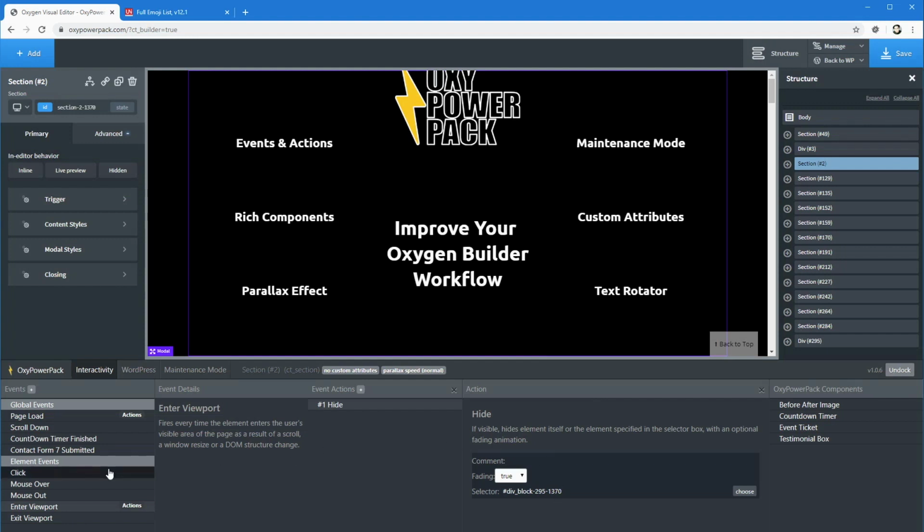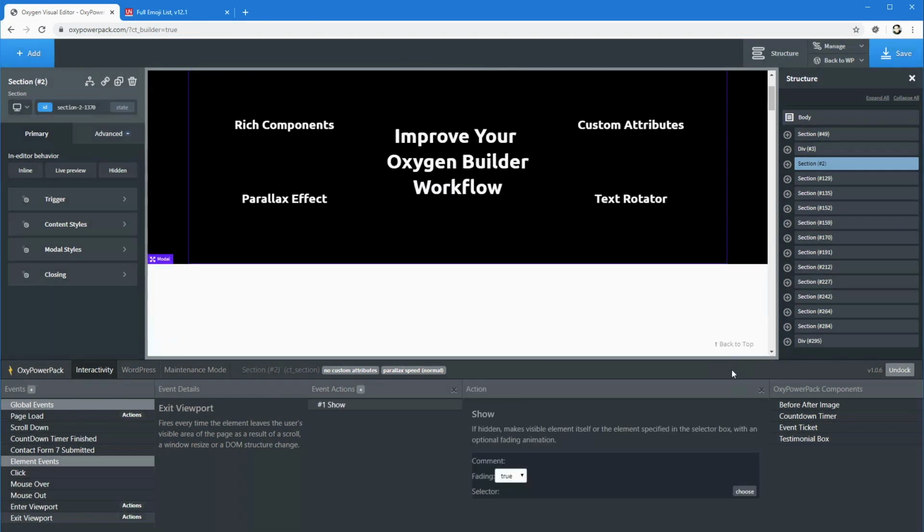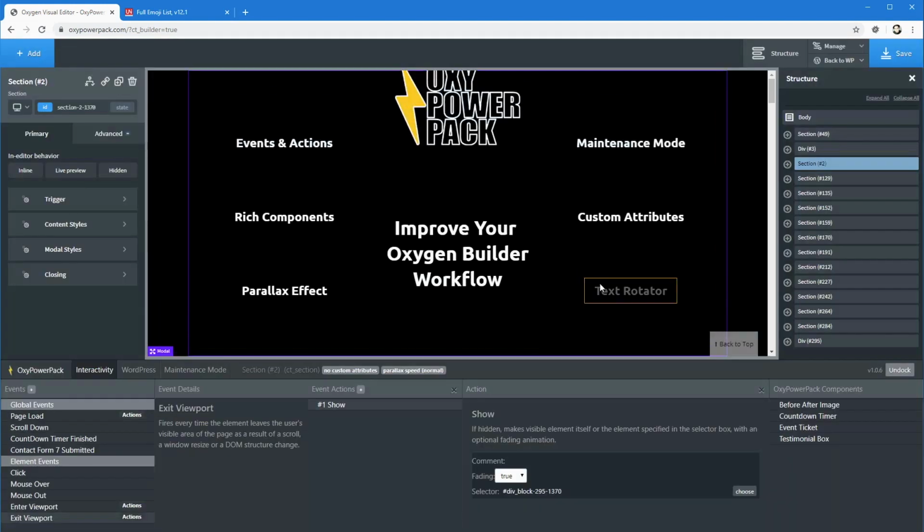Now, let's make the opposite with the Exit Viewport event, to make the floating div element disappear, every time the section is visible. And that's it. Let's save the page, and see the result in the front end.